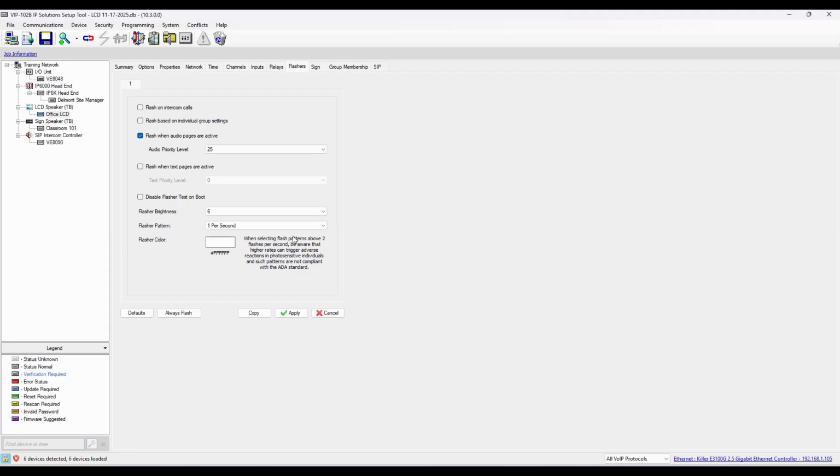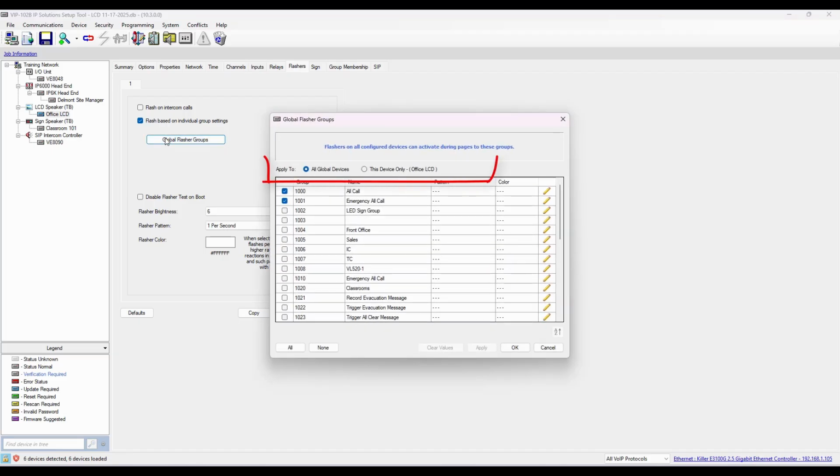The same applies for visual messages. When the flash when text pages are active box is checked, the unit will flash whenever it receives a visual text message above the selected priority. Now let's go back to the flash based on individual group settings checkbox. Checking this will override and hide the 2 we just discussed and give the option to set global flasher group settings. Notice that you can adjust settings for all global devices or only this specific device.